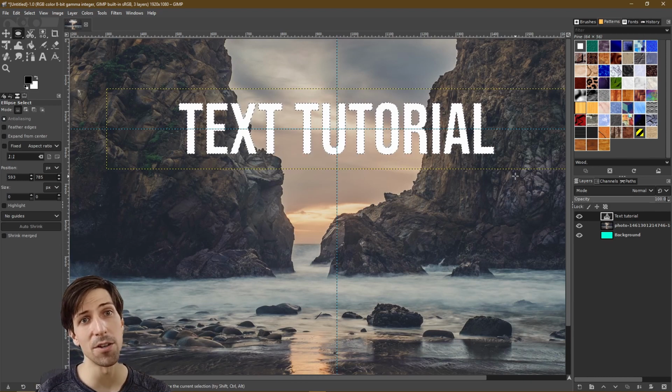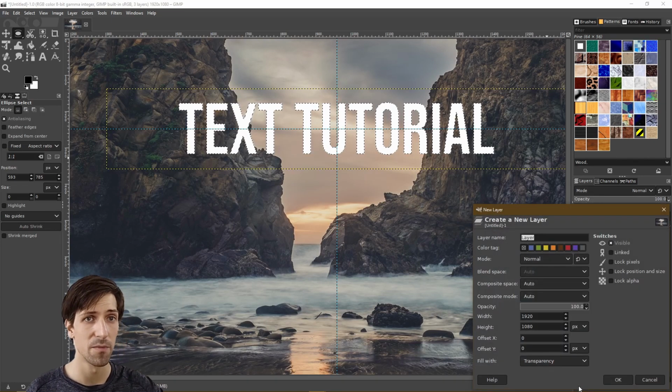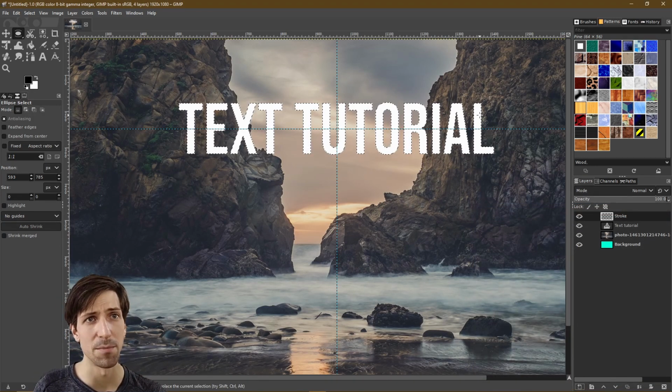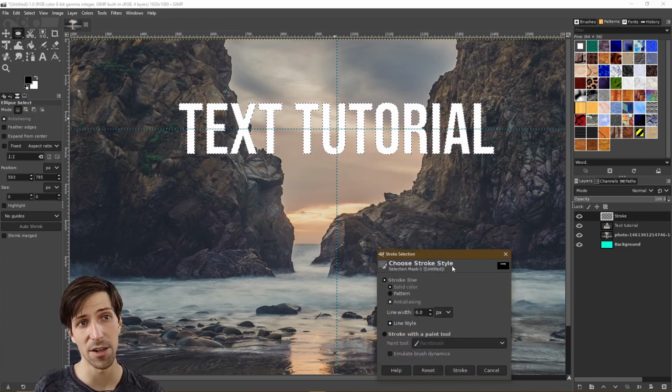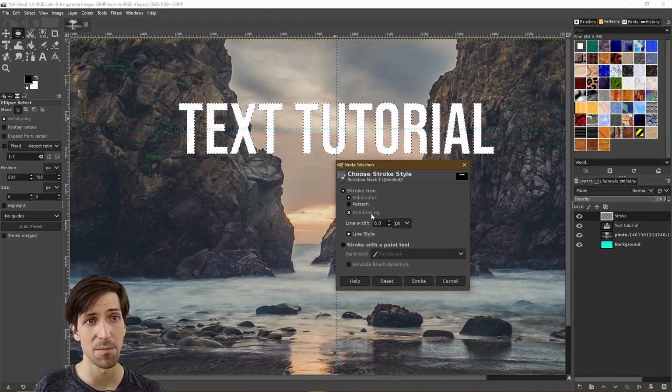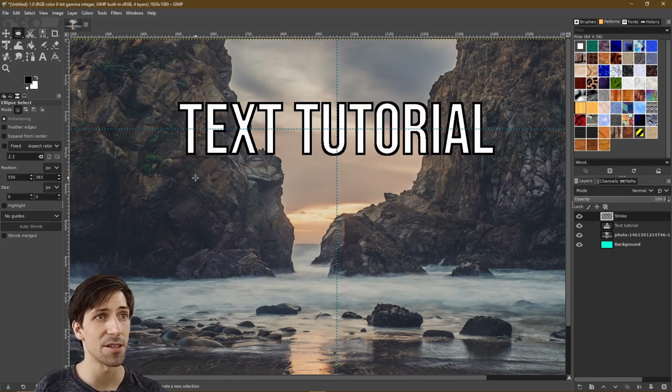So what you might want to do instead is with this selection, you can create a new layer in the bottom right. So I'll go down here and I'll create a new layer and add it to the image. So I'll just call this stroke layer, hit enter. Now we'll just do the same step. So we still have the selection from the text layer, but now we're working on the stroke layer. I'm going to right click, go down to edit, do stroke selection, and let's use the same settings here, 6 pixels, solid color, stroke. And now this is on a different layer.